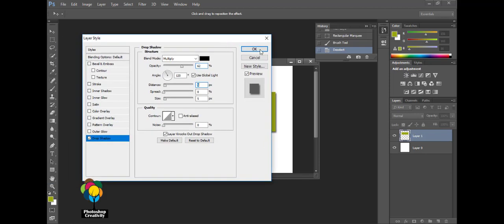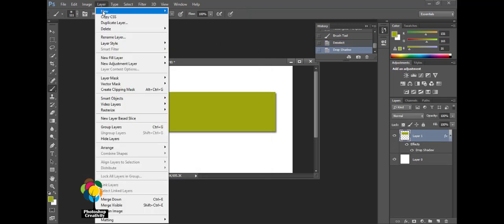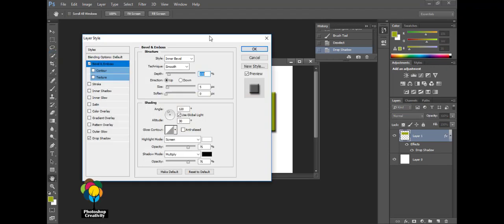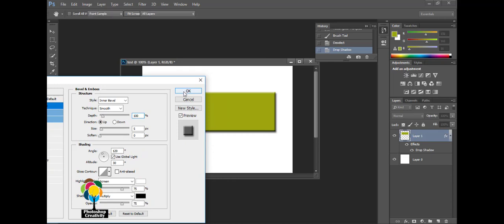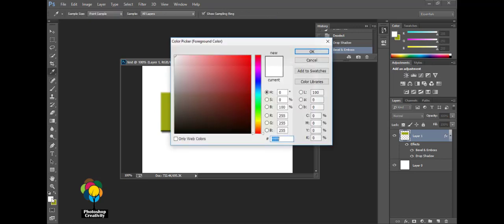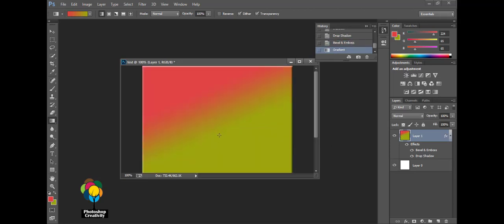We can make another effect. For example, Layer Style, Bevel and Emboss. Now it looks better. We can choose to make it a gradient. If I choose another color, maybe red, and make it like this, you see? I can change the color of the shape.